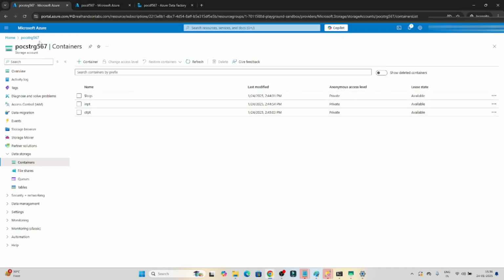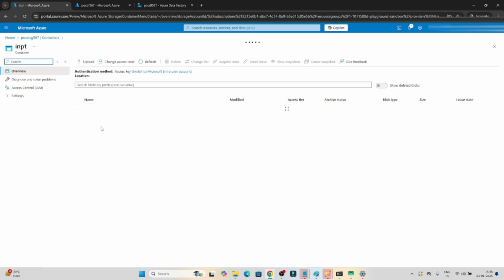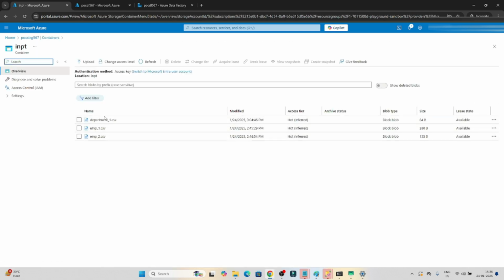So I have created one blob storage account. In this blob storage account, I have created two containers. One is the input container. As of now, I have uploaded three files.